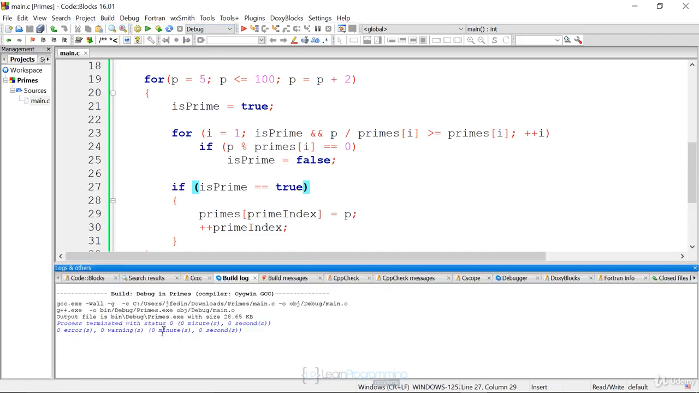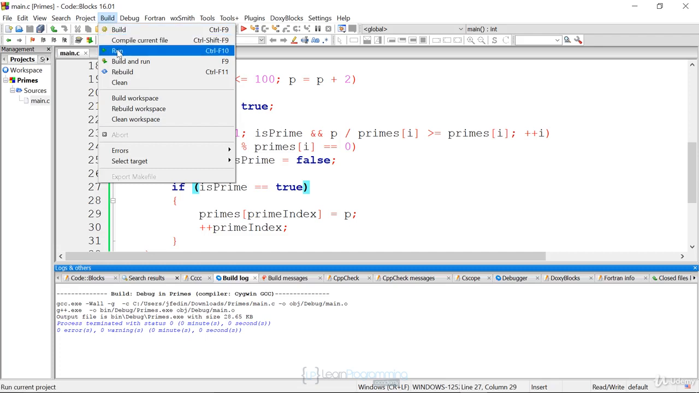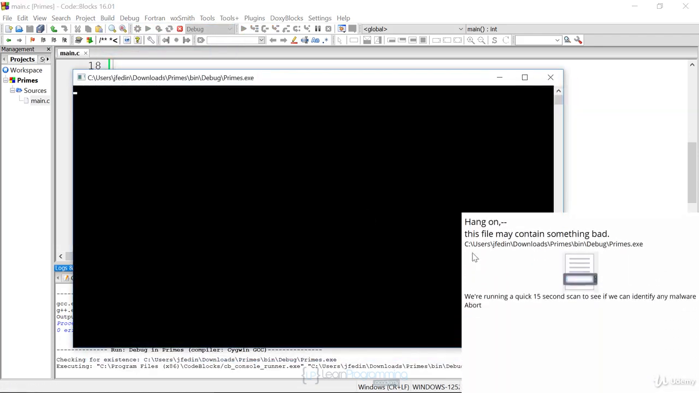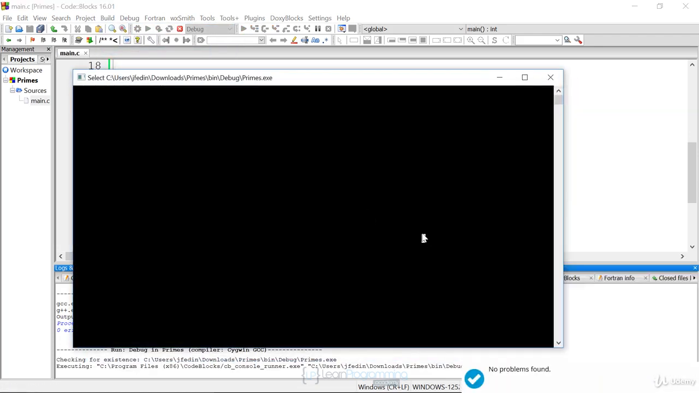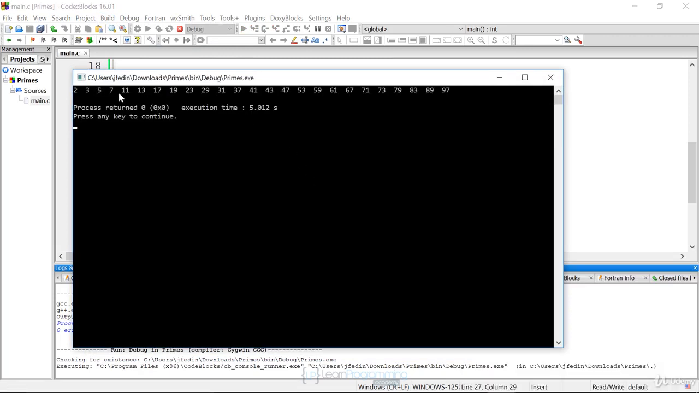We have no warnings, no errors. If we run this, what you see as output is all the prime numbers to 100. 2, 3, 5, 7, 11, 13, 17, 19, 23, 29, 31, 37, 41, 43, and so on. Those are all prime numbers, right?